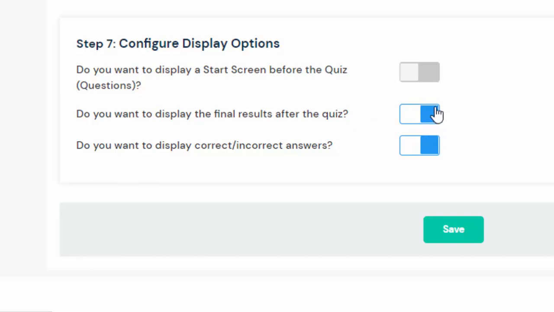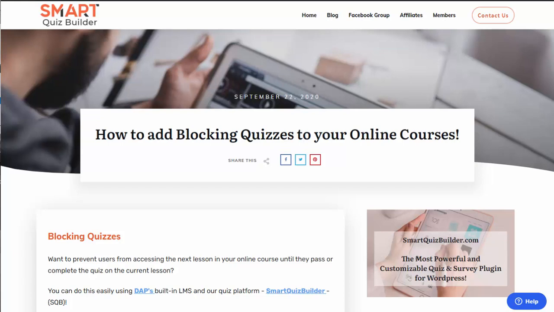And do you also want to display correct and incorrect answers? If you set this to yes, right there on the screen, they can see how many answers they got right, how many were not right, and what is the correct answer. So they can see all that if you turn this on. That's it for now. I hope this was helpful.